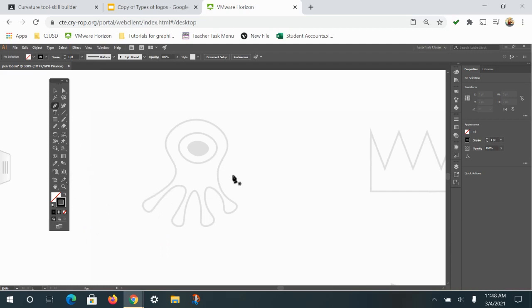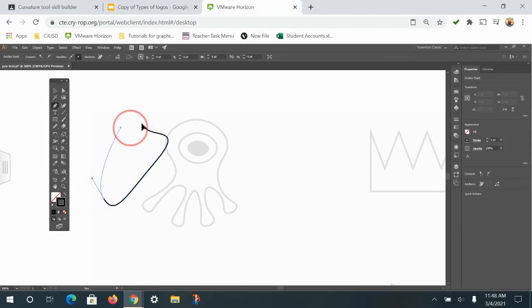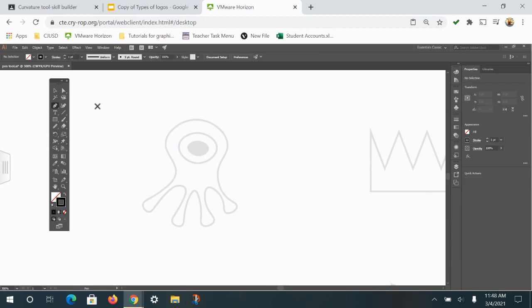And then one thing I want you to take note of is right now my pen tool looks like this. If my caps lock button is on my keyboard, it's going to look like this. It's the same thing. It just looks different. Caps lock off, caps lock on. All right, so we're going to go ahead and get started.